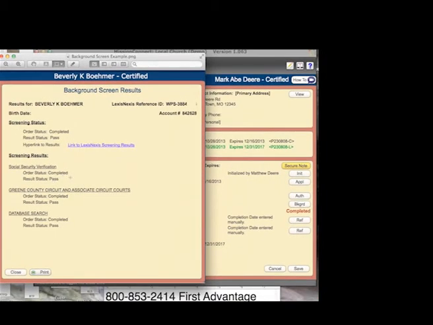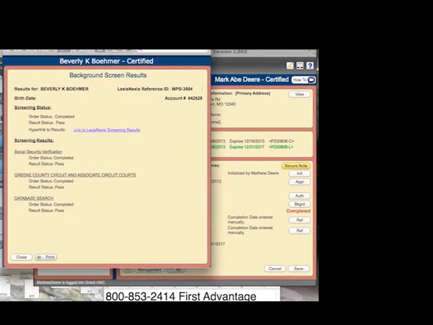So basically, on the results, anytime they have a fail instead of a pass or a review, to get the detail, they need to log into their First Advantage LexisNexis account, or if they don't know how or aren't successful, that's when they would call. Is that right? You call the 800 number if you need help logging in.